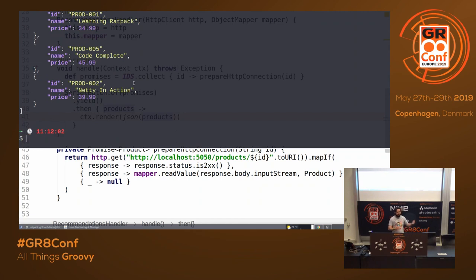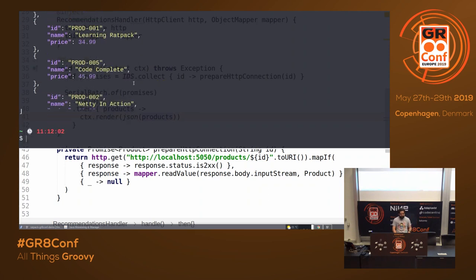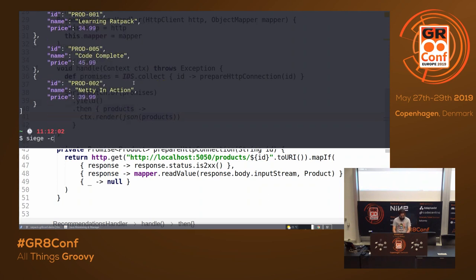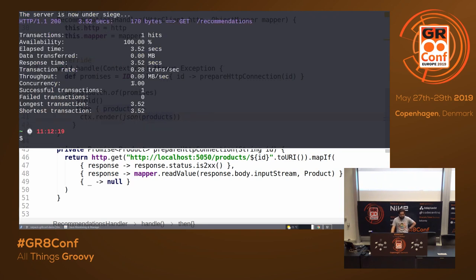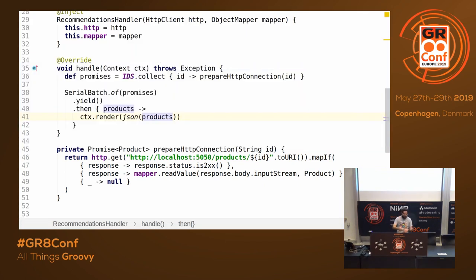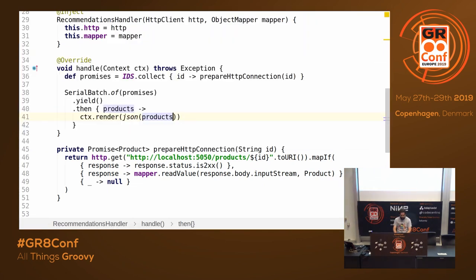Okay, the response was returned. It was returned in the same order as you can see, 3, 4, 1, 5, and 2. But let's take a look at how much time it took, because it was quite long. We will use siege just to get this information about the timing. 3.5 seconds. And why is that? We used serial batch, and serial batch processes all promises one after another. So it has to wait until the first promise was processed, then it takes the next one. So this 3.5 is actually the sum of all latencies we defined in our fake remote product service.